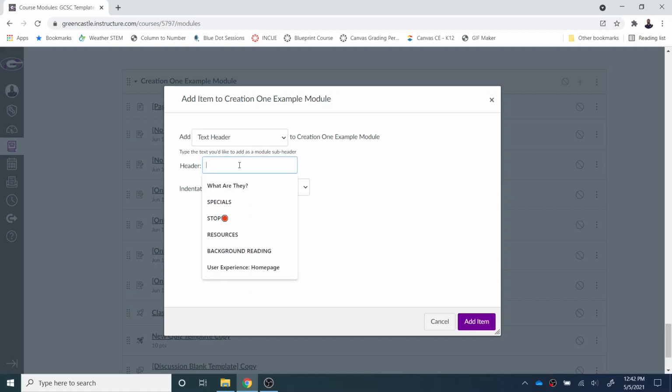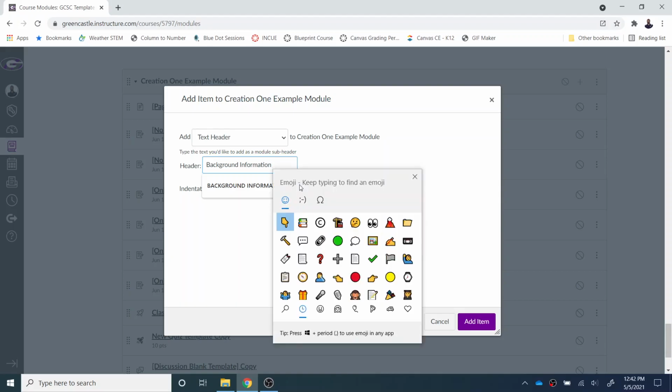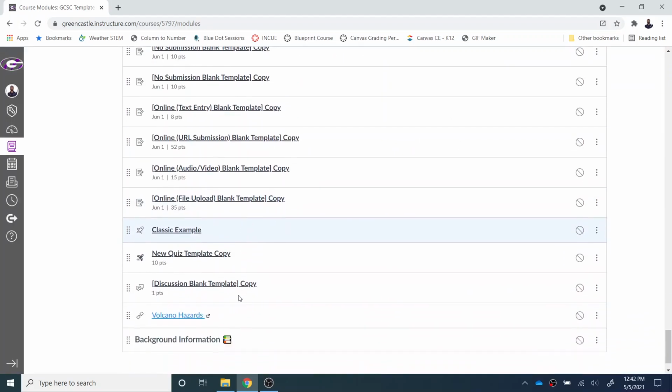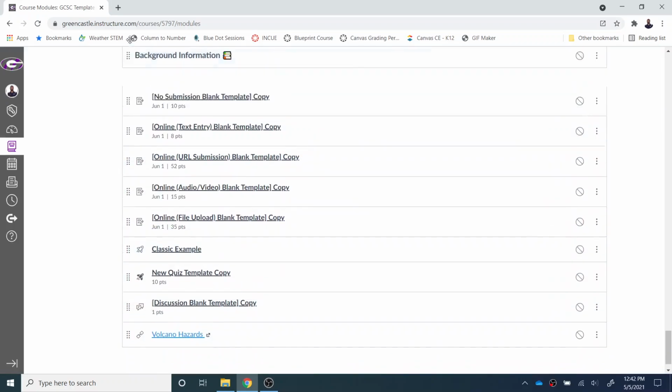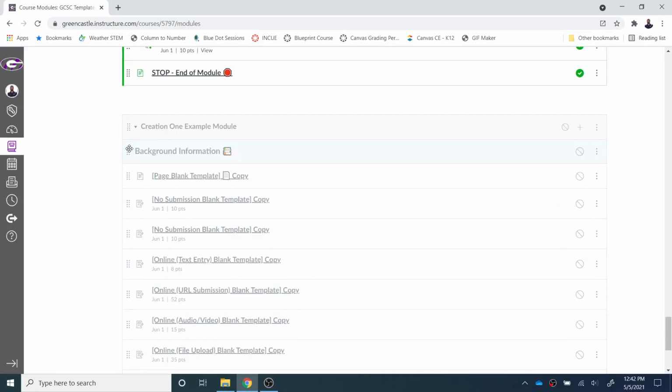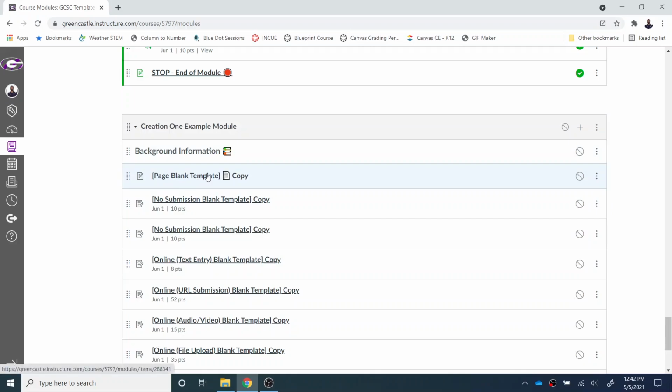So here I'm going to give this a title, and let's just call this background information. And also, I can add an emoji by pressing the Windows button and period at the same time. And I like the textbook for background information, and I'm going to select Add Item. That will come in at the bottom of the module, but I can left click, hold down, and drag that. And now I have this page of information the students are going to read, and it's under background information.